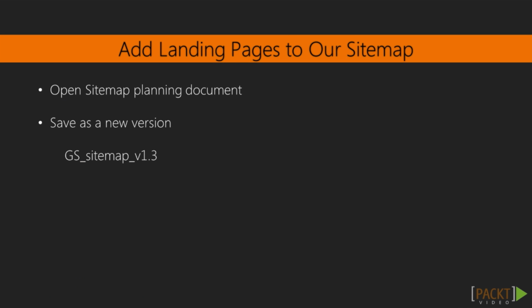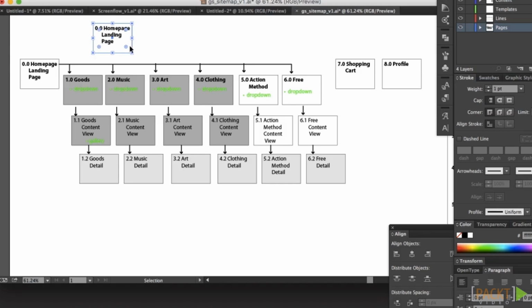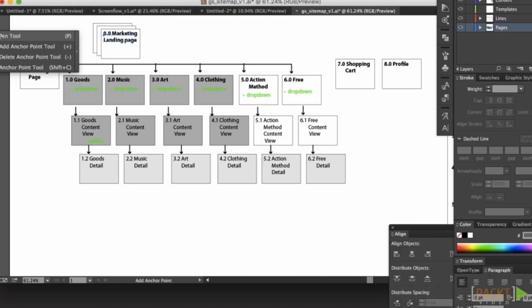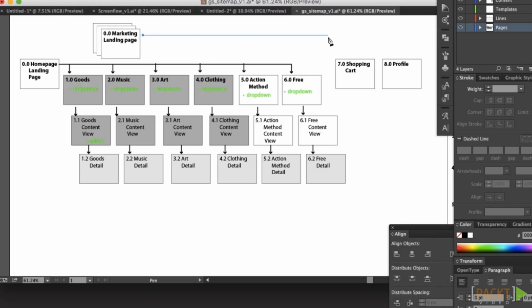Let's open back up our sitemaps and add a content section that includes a landing page for our website. Using the box tool, let's add another page above the navigation, as landing pages are independent from our primary website navigation. As there will potentially be multiple landing pages, copy and stack a few boxes on top of themselves. Using the type tool, let's add a label as a landing page.